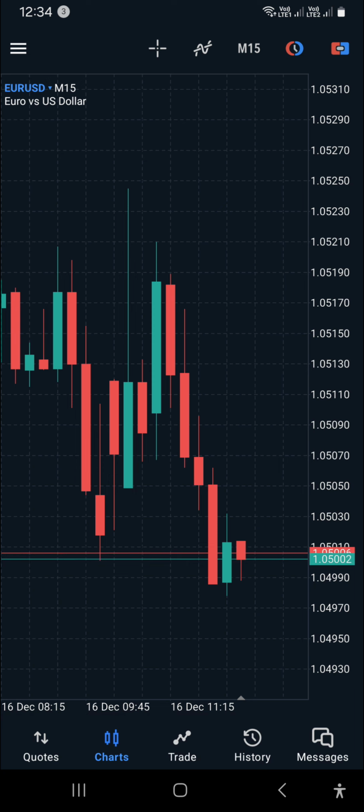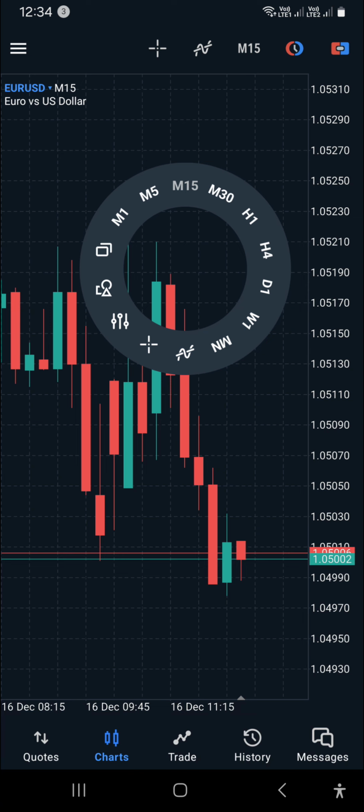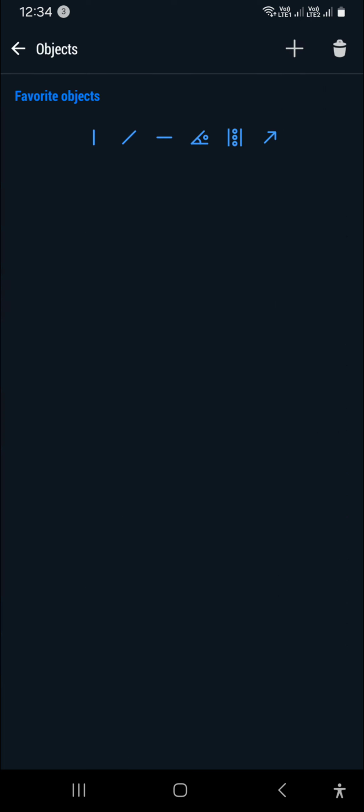Now back to 15 minutes time frame. We click the screen again to get the circle for options, and then now we're going to the object options. Object options is where you're gonna get material to analyze your market. So let's press that object. Then we have materials that we're gonna be using.